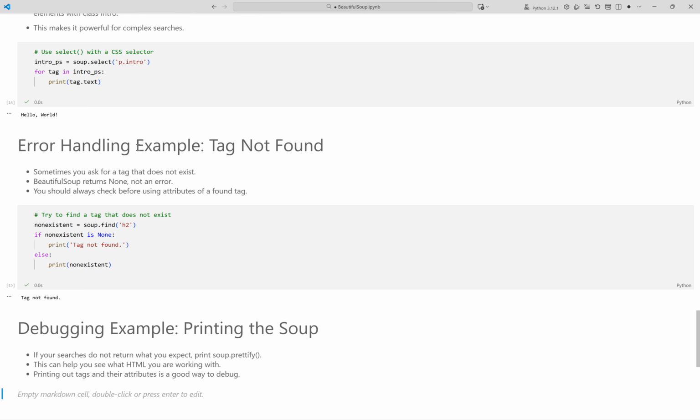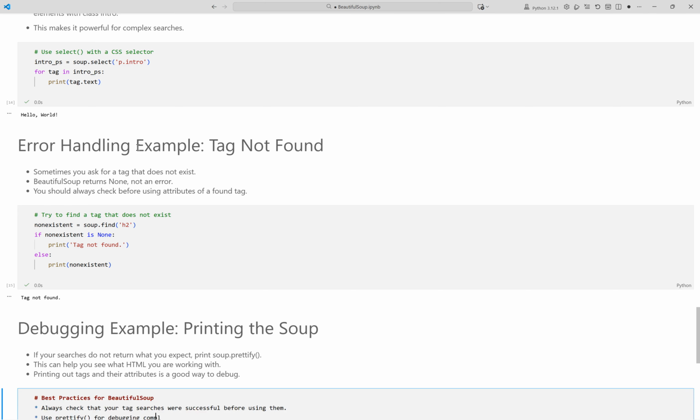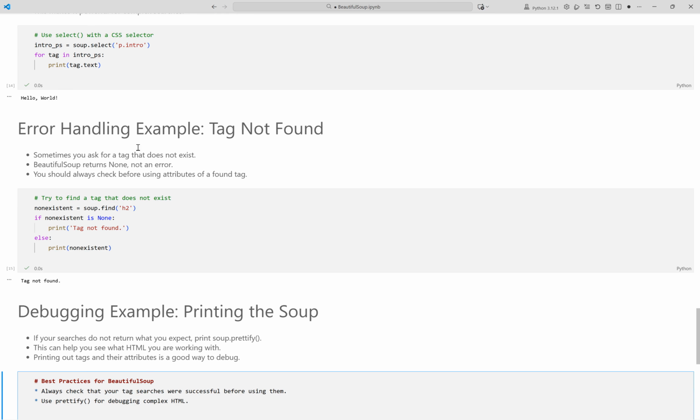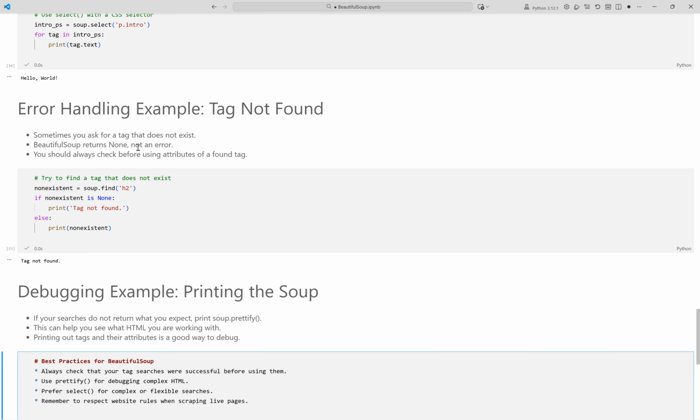Best practices for BeautifulSoup. Always check that your tag searches were successful before using them. Use prettify for debugging complex HTML. Prefer select for complex or flexible searches. Remember to respect website rules when scraping live pages. Running the cell now.